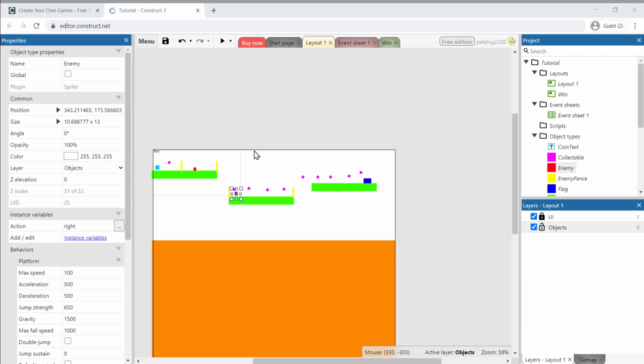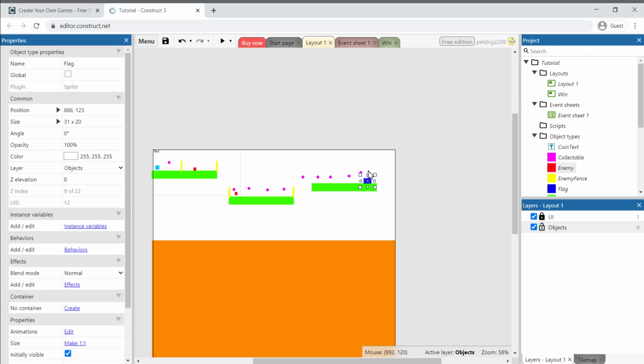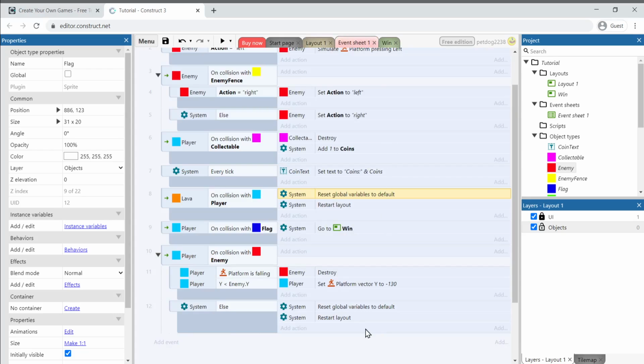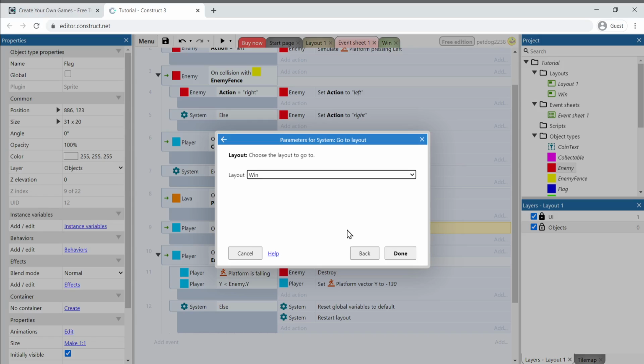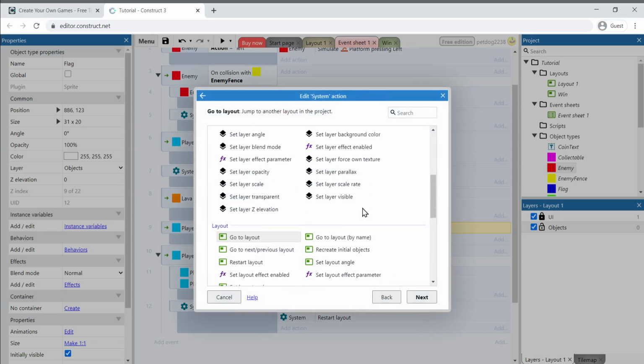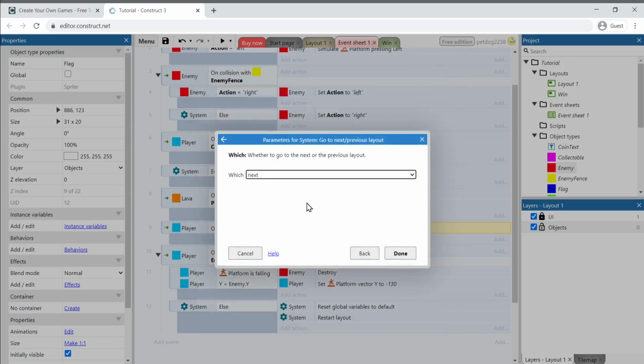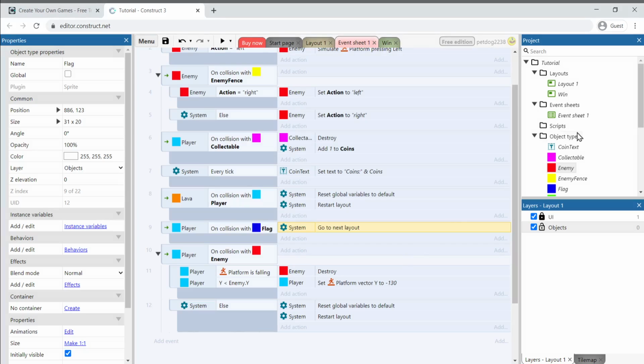Okay, so I'm gonna add another level really fast. And okay, this will be a good time to show you how to switch from level to level if it wins. So go to event sheet. So it's on collision with flag. System go to win. No. No. We have to say go to next layout. Go to next layout. Okay?